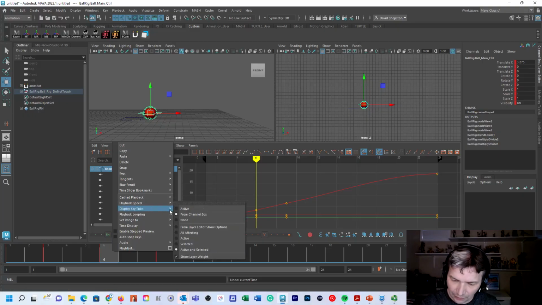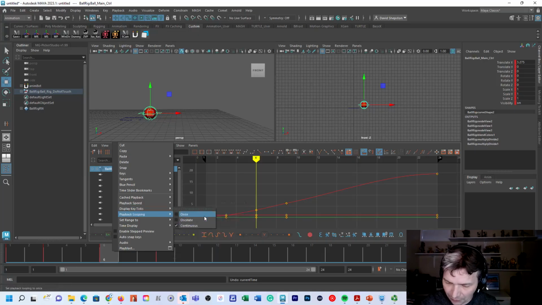Okay, the display key ticks will change the look of how the ticks are on the slider. The playback looping: you can have it continuously loop, you can have it play once, or you can have it oscillate. I usually leave this on continuous. You can set your frame range. You can set the time display from frames to time code.